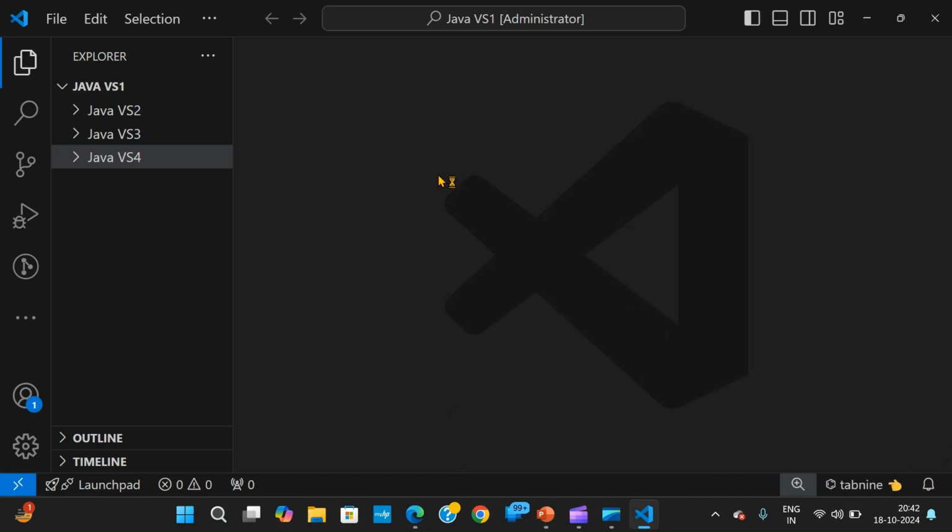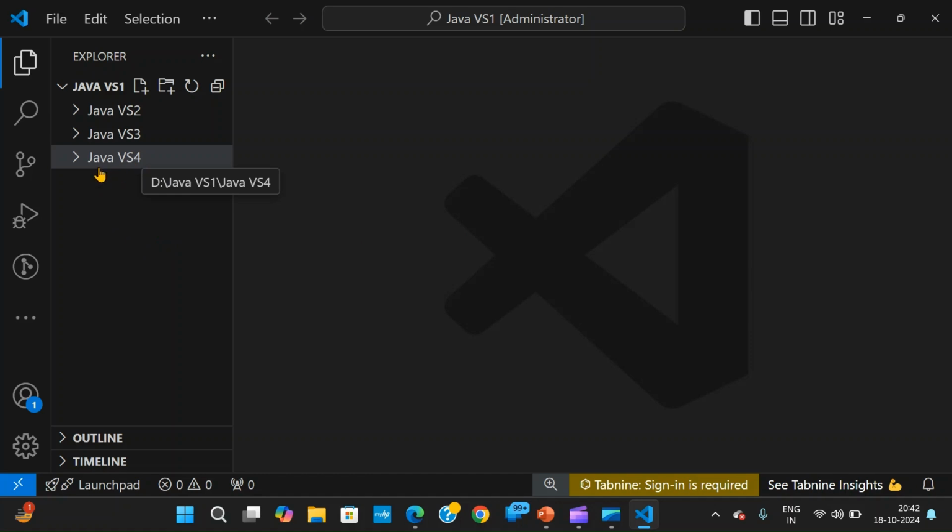Now here, whenever you're creating Java files, you need to save the Java files into the respective folder. In my previous videos, I've clearly mentioned how to create a Java folder and how to save the files. You can refer to my previous video for that. Now here I have created one folder called Java VS4, in a main folder called Java VS1.